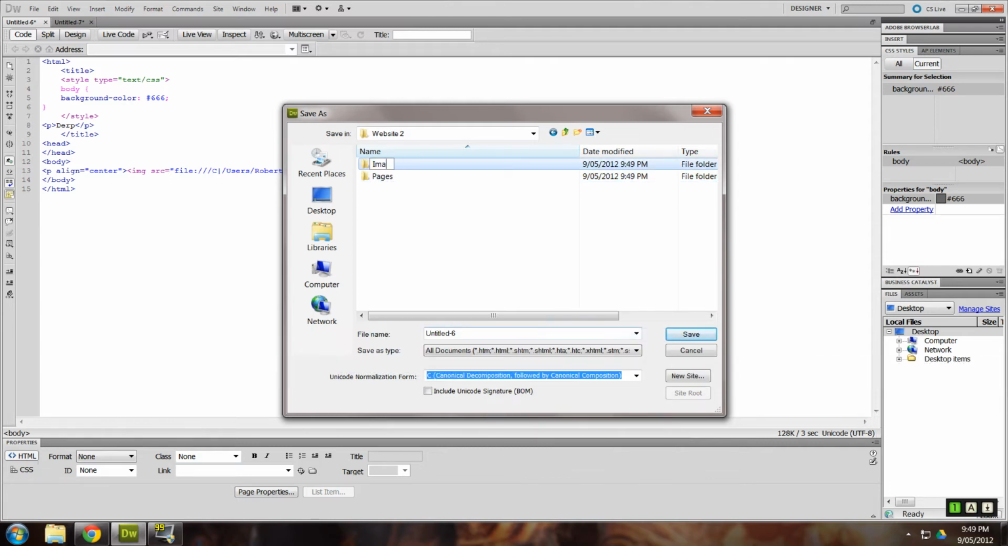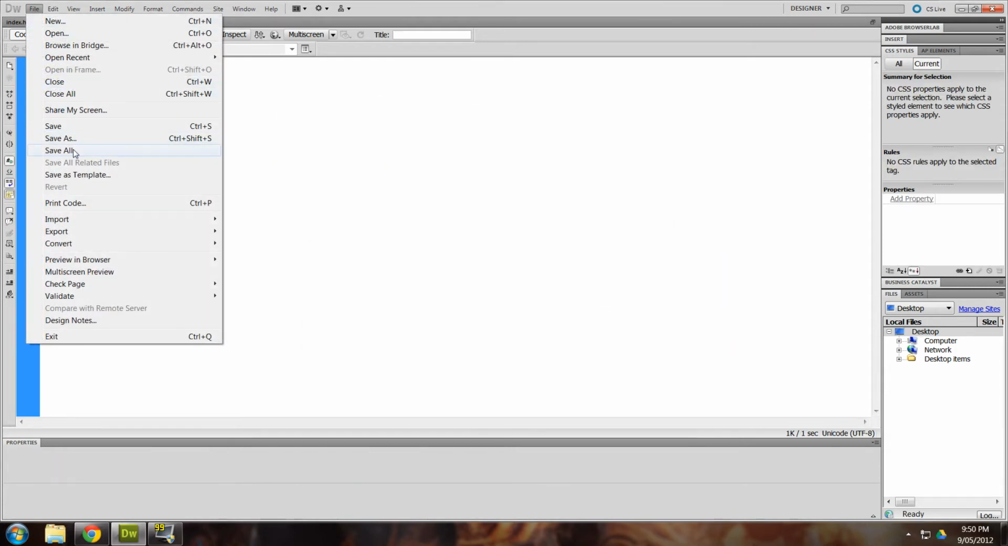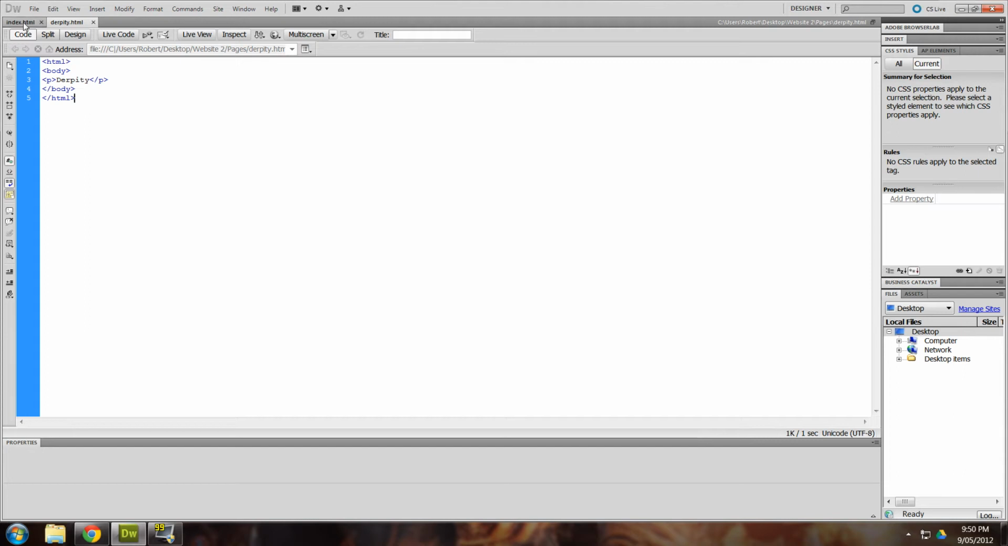This is just for organizing your web page, because as you can see, even doing basic stuff, it can get pretty complicated. So any images you use for the website, you would want to put in there. I'm not going to with that horse picture, but that's what you should do. Okay, so your home page, or the page you start with, just call it index.html. Don't put it in the pages folder, just put it in the website folder. Go save. Now the other one, which we're just going to call derpity, I'm going to put that inside pages. Okay, and then I'm just going to leave that.